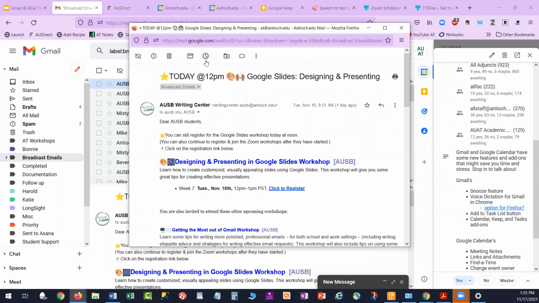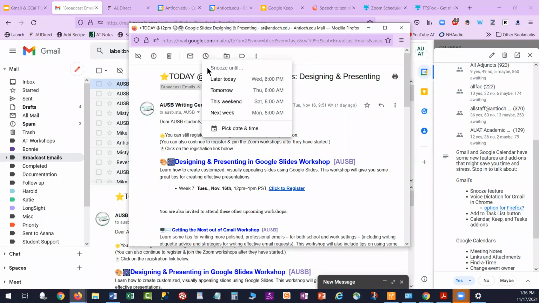Gmail has a new snooze feature at the top, and it looks like a clock. This snooze feature allows you to hide this email from your inbox and allow it to pop up as a new email whenever you want. All right, so it has 4 convenient options, which are always here for you. Snooze it till later today, tomorrow, this weekend, or next week.